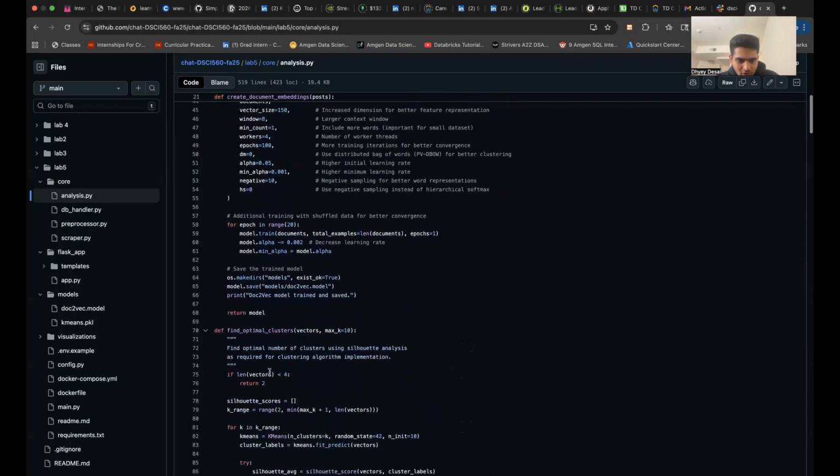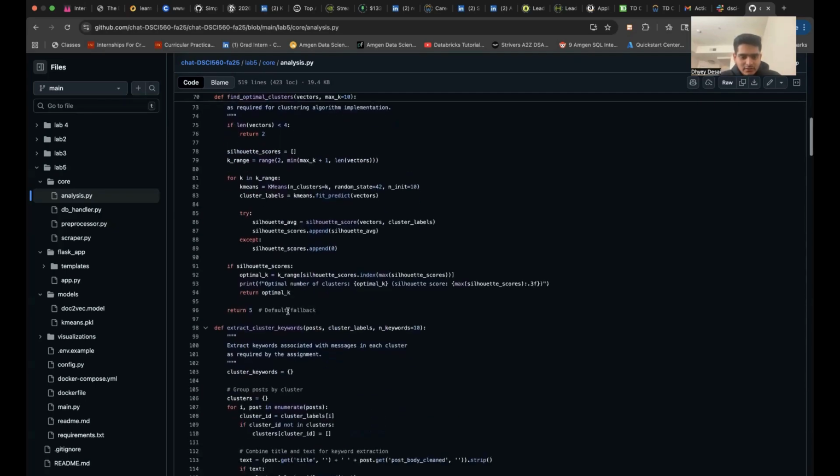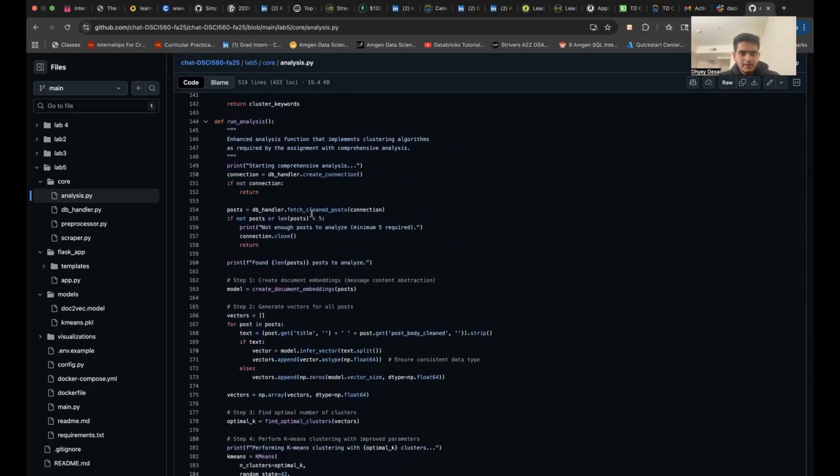Now let's go to find optimal clusters. This will automatically determine the best number of clusters, ranging from 2 to 10. It uses the silhouette score to measure the cluster quality, ensures meaningful grouping, and tries to avoid random divisions. Then we run k-means clustering in the run analysis part.